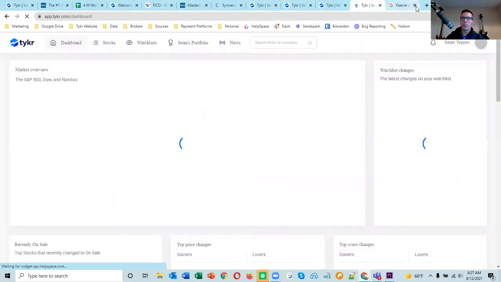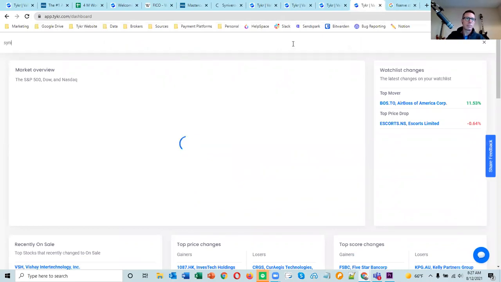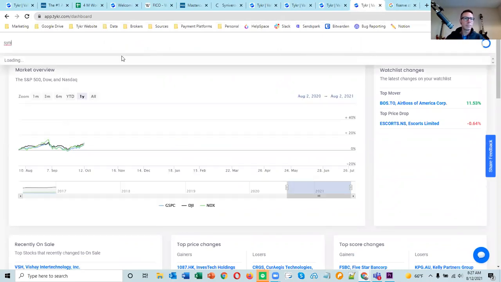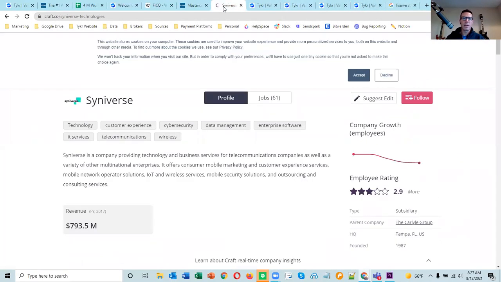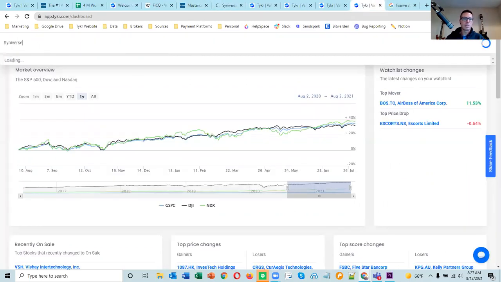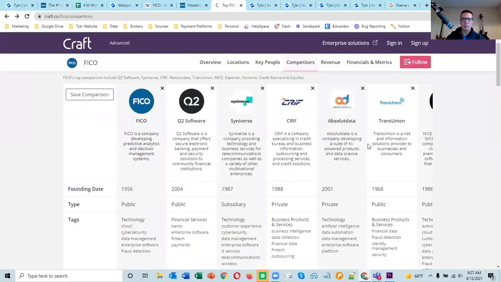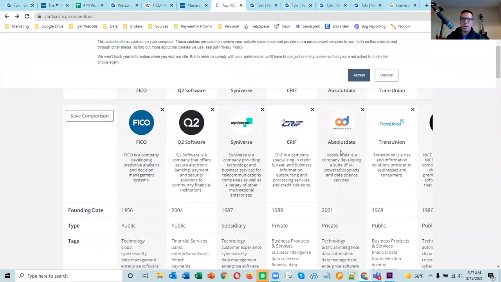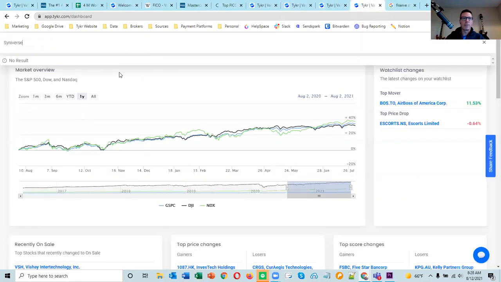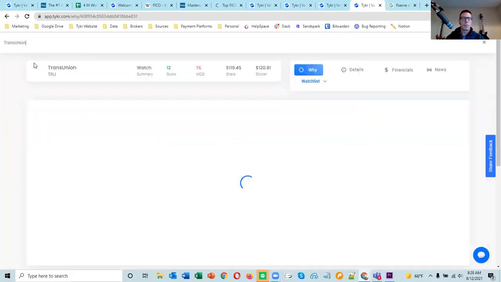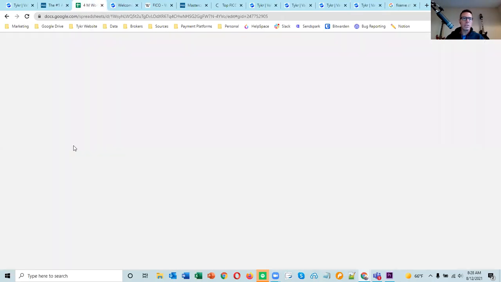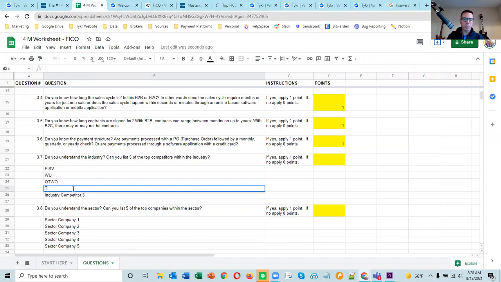I'm up on another window here. Nothing there. Okay. Let's see if I put the whole name in. Nothing. They're not public. Okay. All right. Absolute Data, TransUnion. TransUnion is public. Let's throw them in there. Okay, we'll use this, TRU. So we'll use four competitors as a good benchmark.